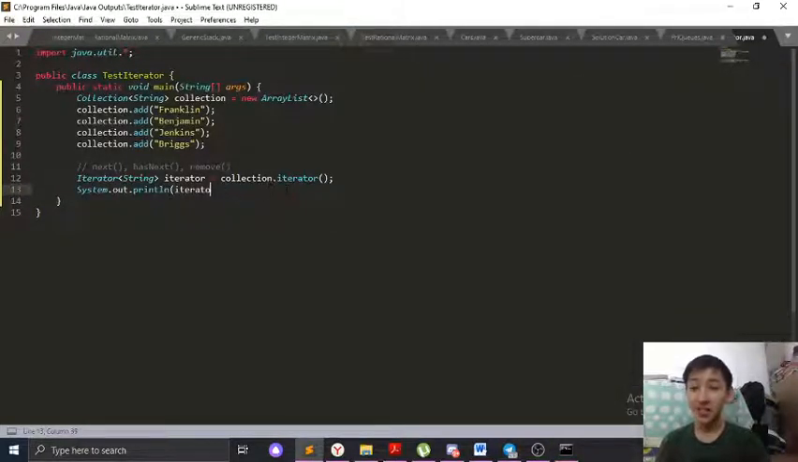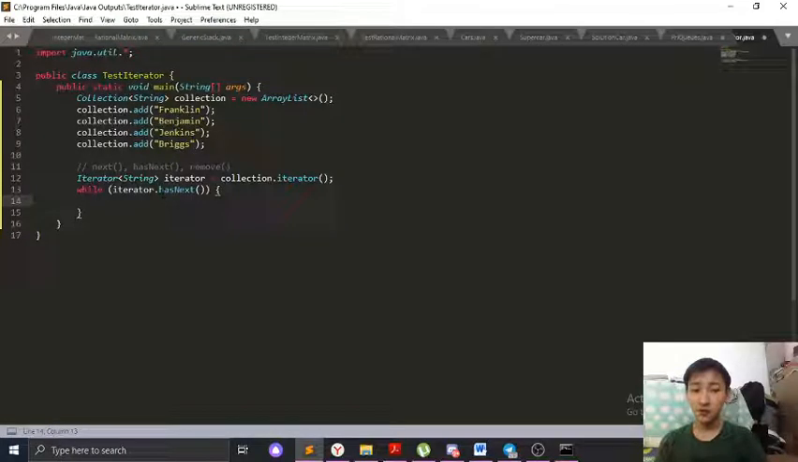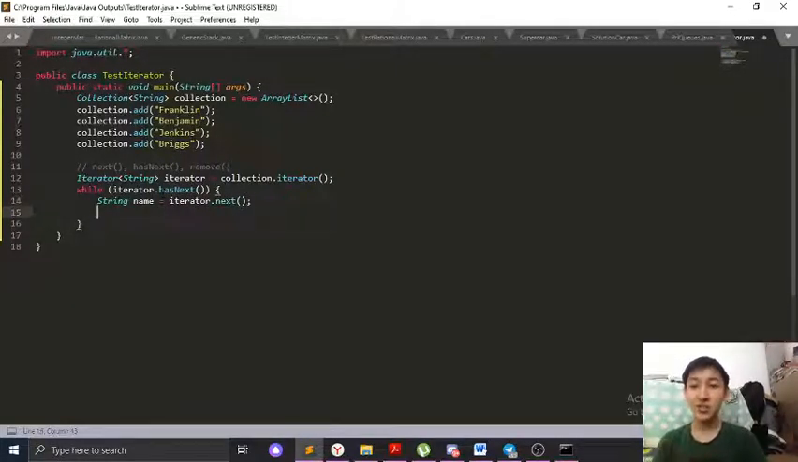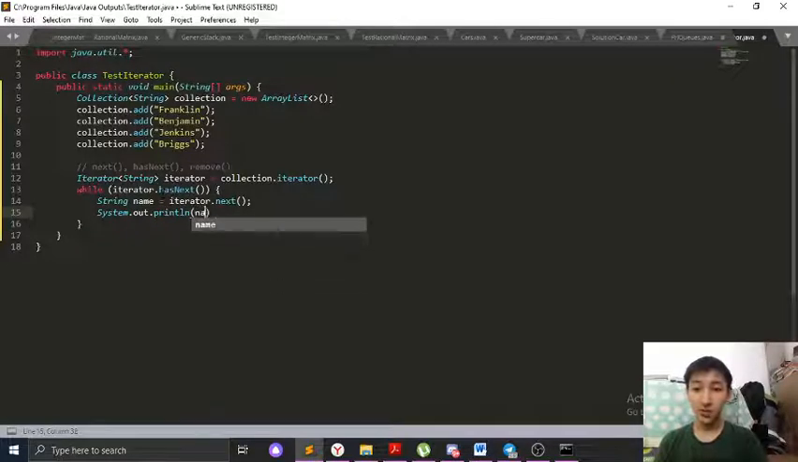Now let's try next. Next returns the element, in this case a string. So let's write a loop: while iterator.hasNext(). It's saying while there are still elements remaining, we're going to do this process. We write String name equals iterator.next(). Next is going to return a string value, and then we can just print the name.